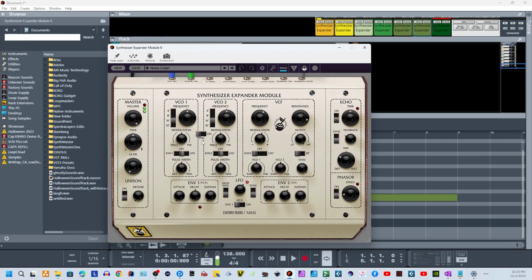You can have some weird crash sounds here. Let's see. Snares. This MW modulation wheel, so let's see. It's got some cool sounds to it.